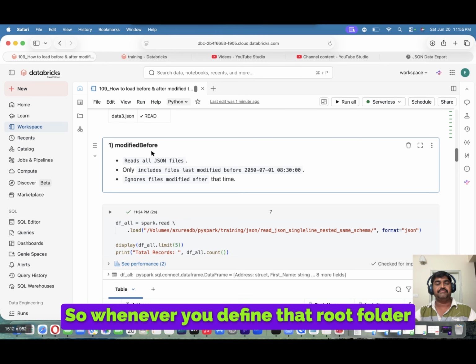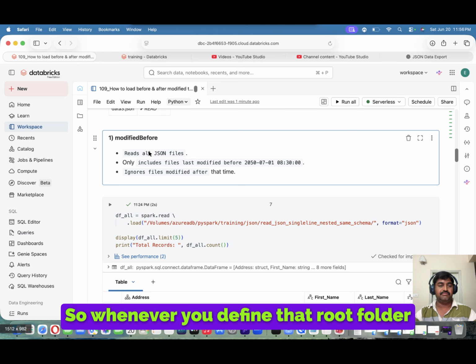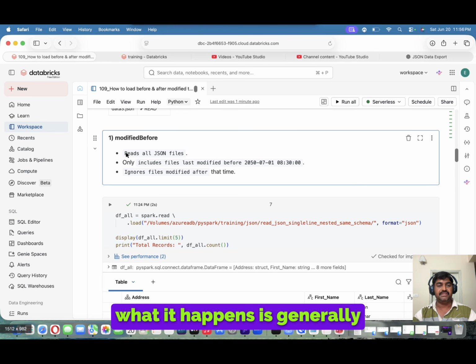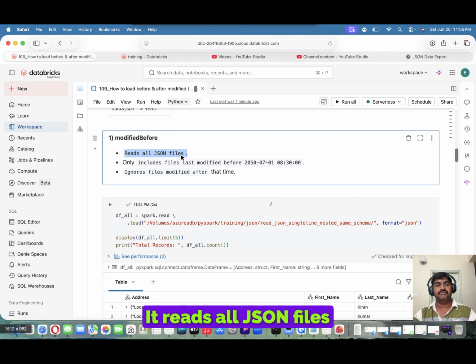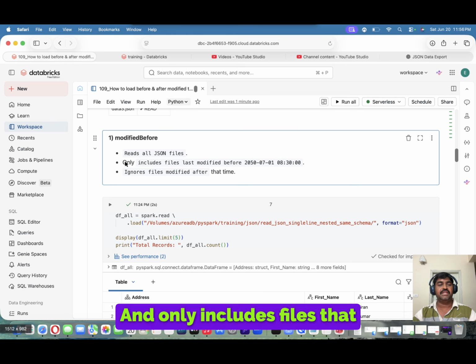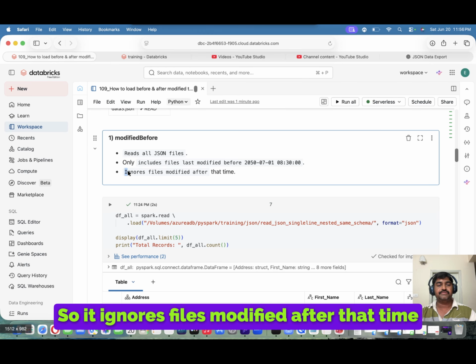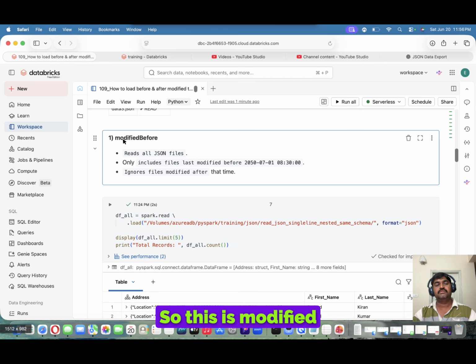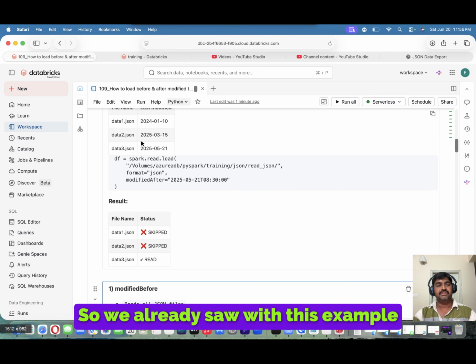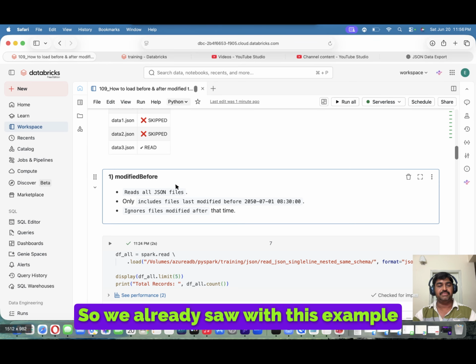Whenever you define that root folder, generally it reads all JSON files and only includes files that were last modified before this particular date. It ignores files modified after that time. So this is modified before, and we already saw this with an example.